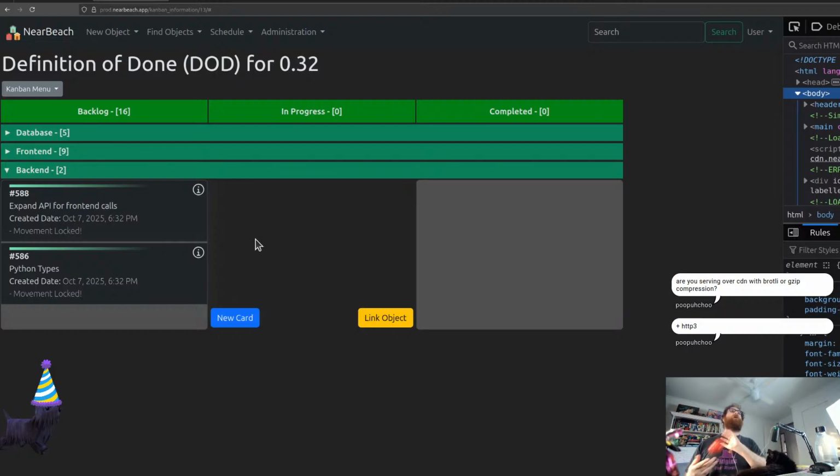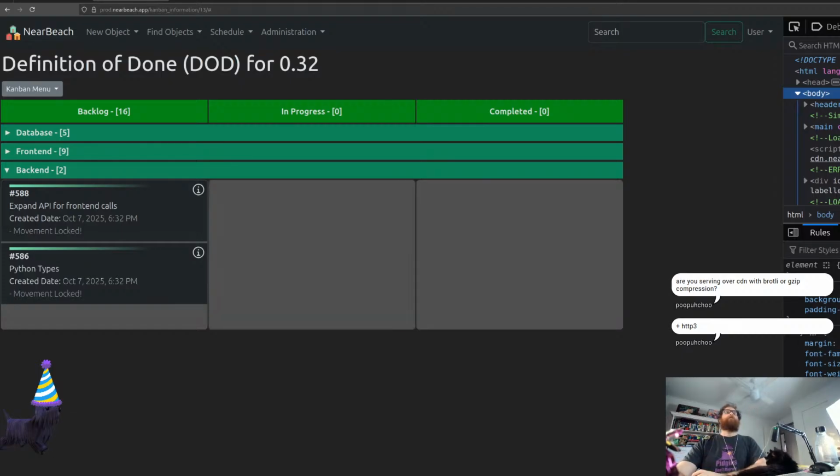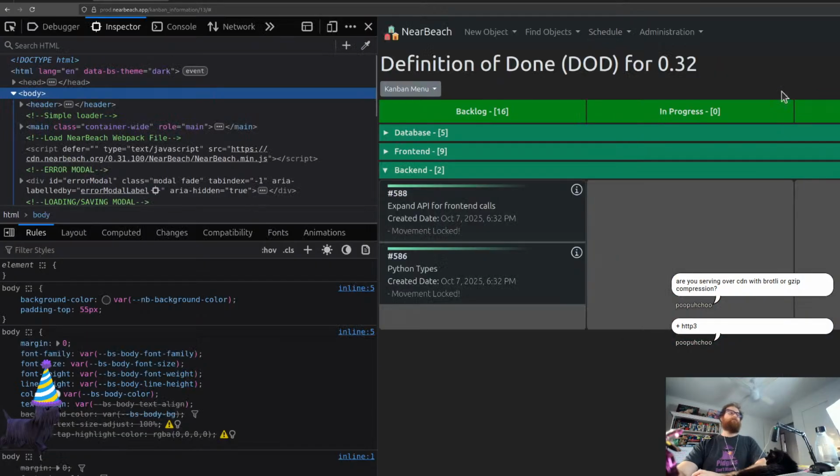So yeah, PoopTube, how are you? Poop you chew, how are you going? Are you serving over CDN with Brotli or gzip compression? Brotli, and yes, with CDN.